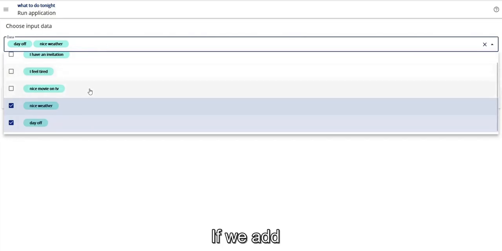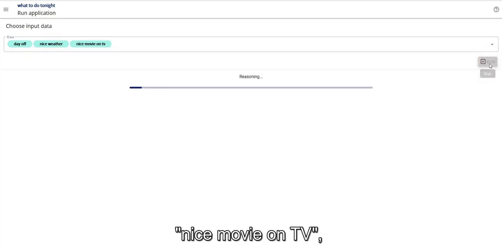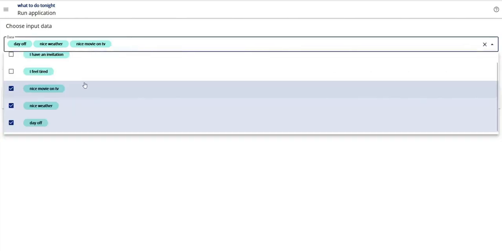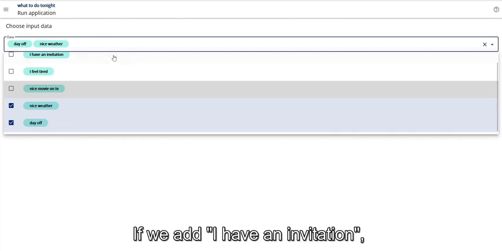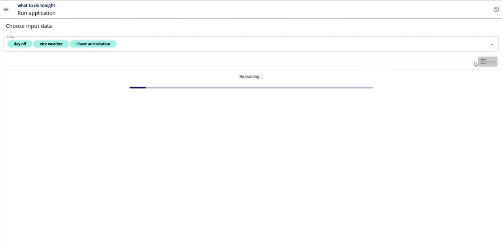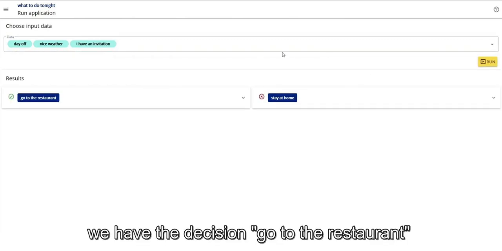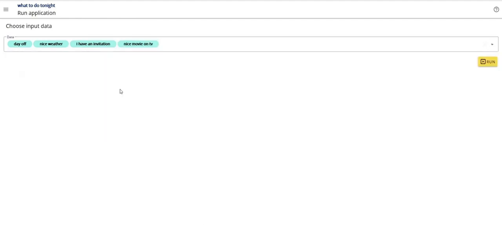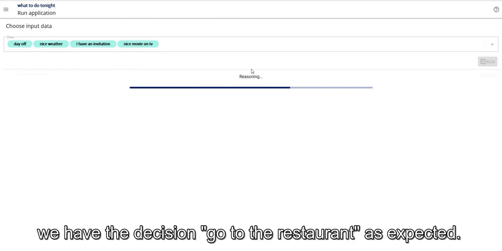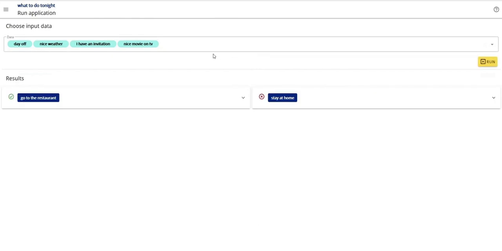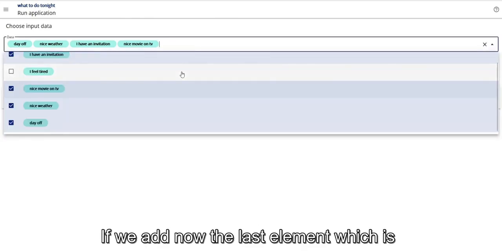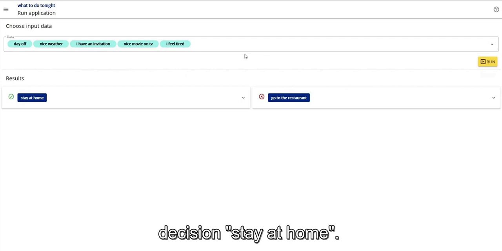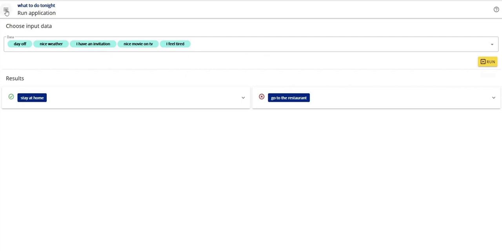If we add nice movie on TV, RAISON returns the decision stay at home. If we add I have an invitation, we have the decision go to the restaurant, and if we add both, we have still the decision go to the restaurant as expected. If we add now the last element, which is I feel tired, we have the decision stay at home.